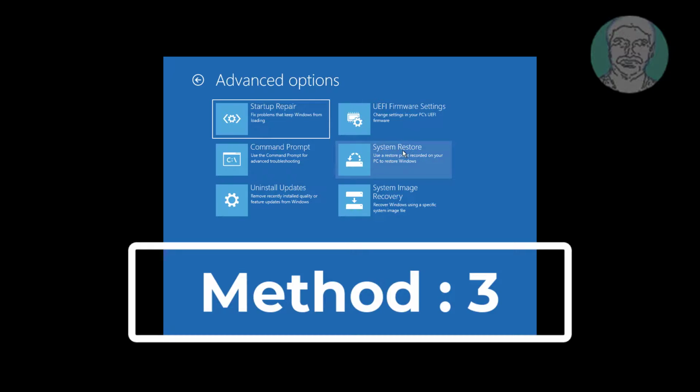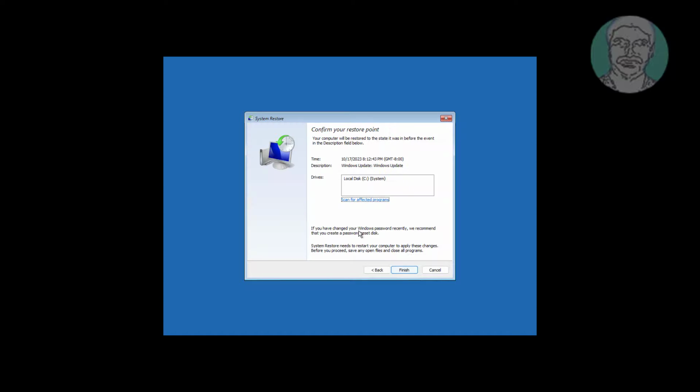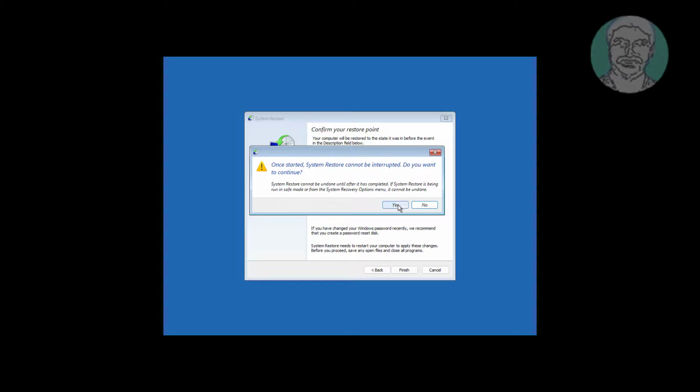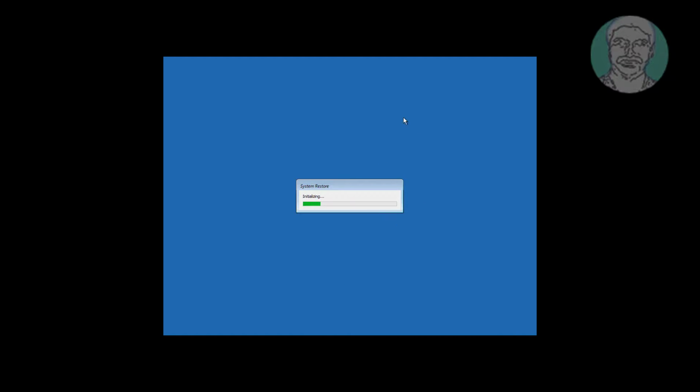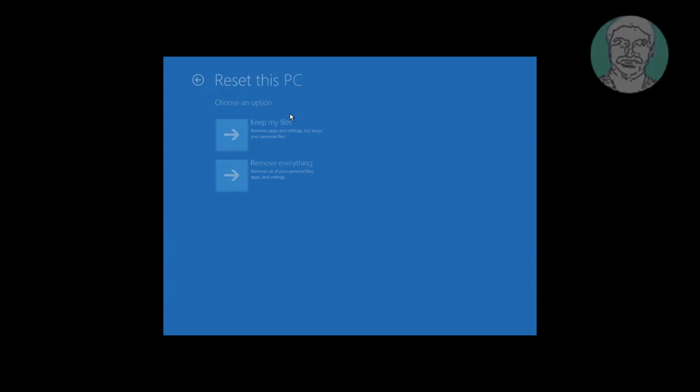Third method is click System Restore. Fourth method is click Troubleshoot, click Reset this PC.